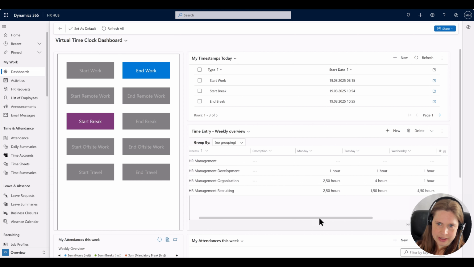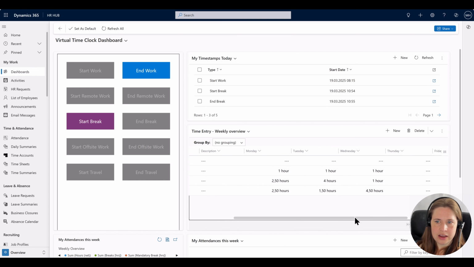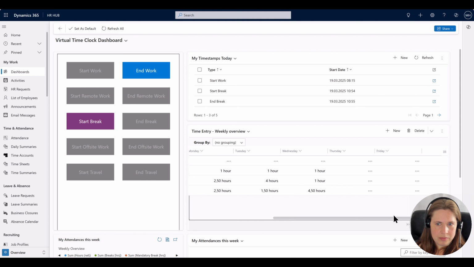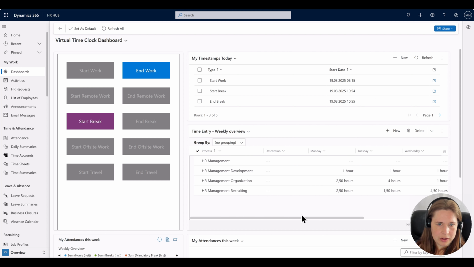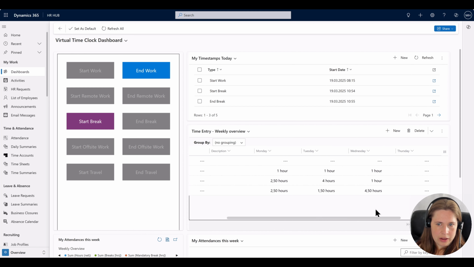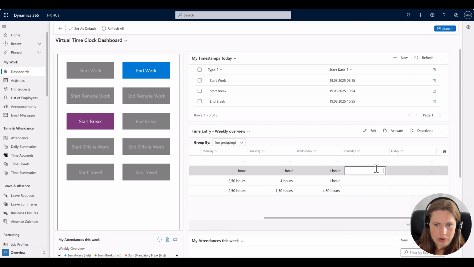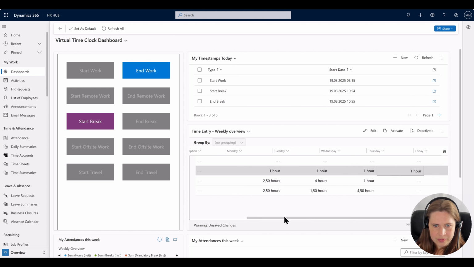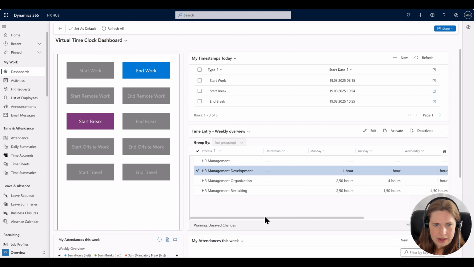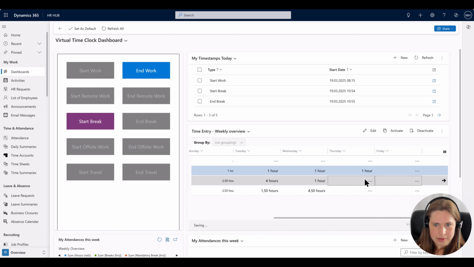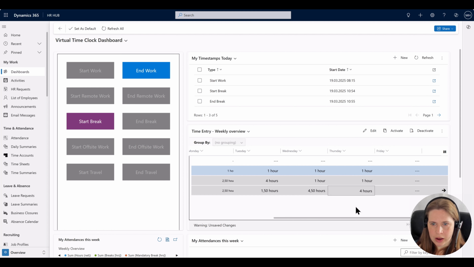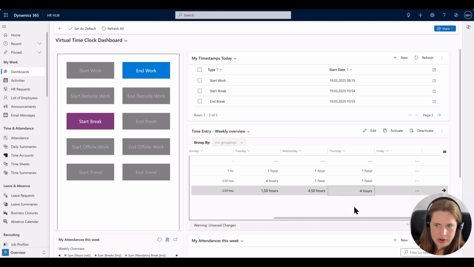So for example, it's already added for Monday through Wednesday, and I can also add time for the other workdays. For example, on Thursday, I also spent 1 hour on organizing. Then I can just put the amount of minutes here. And another hour on organizing. The first one was development. And the main focus, let's say, is on recruiting. And there I spent a couple of hours. And this is also added here.